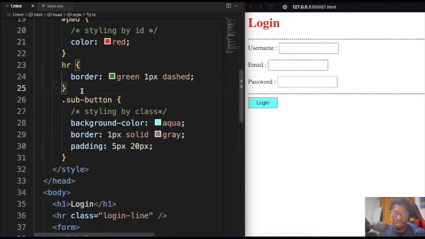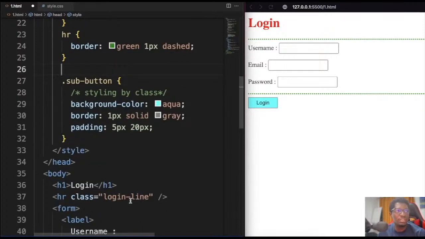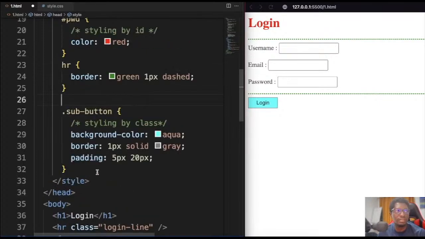How do you style this login dash line? I'm waiting for you. How do you style login dash line? I want to style this one now. How do you call the selector? How do you reference the selector? Yeah, the login line.